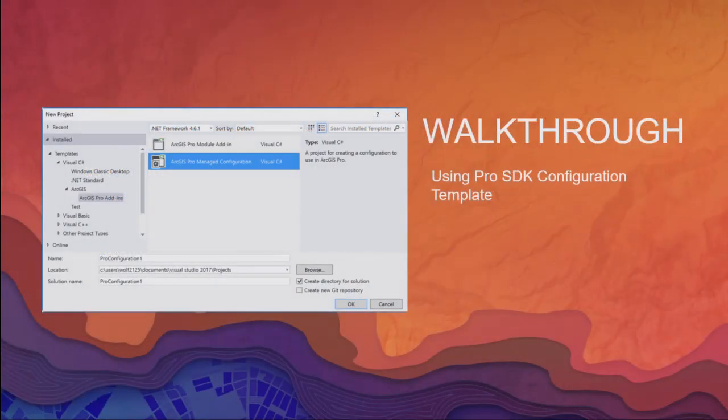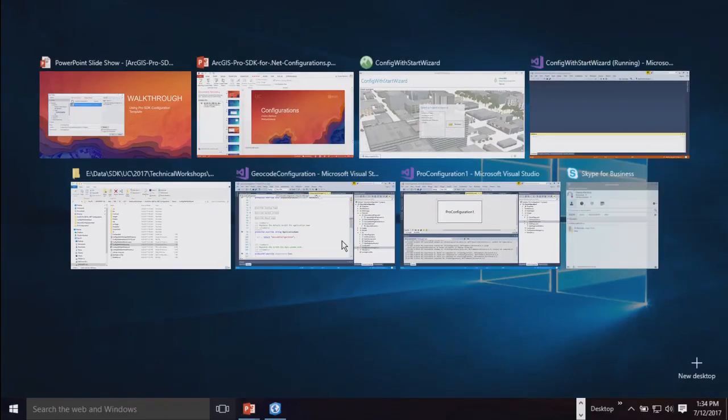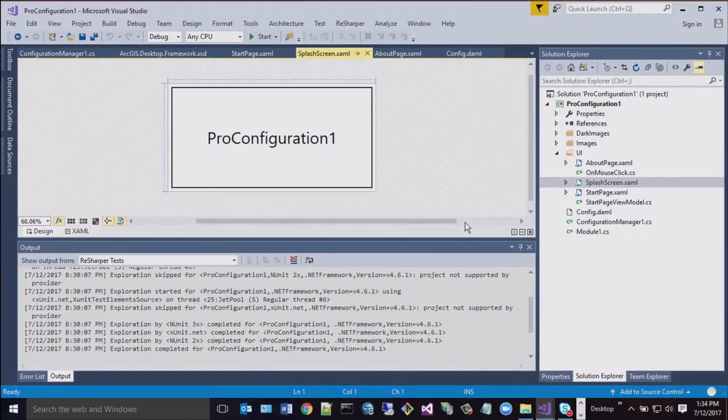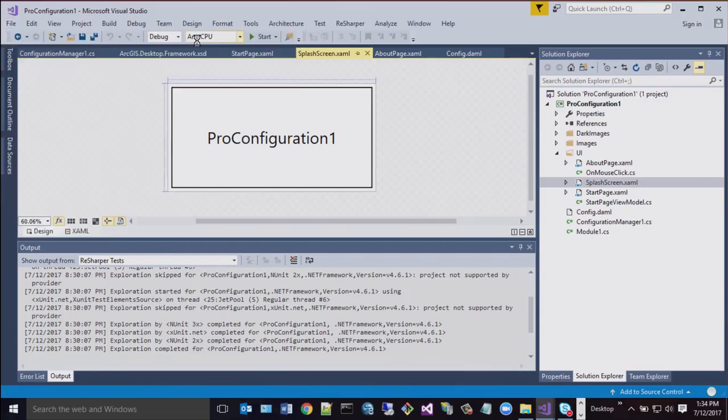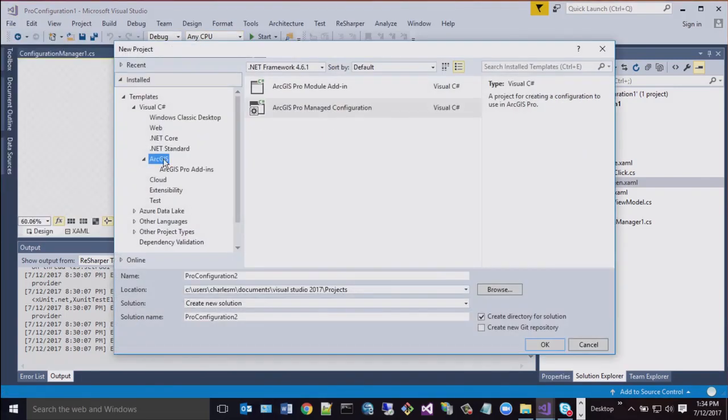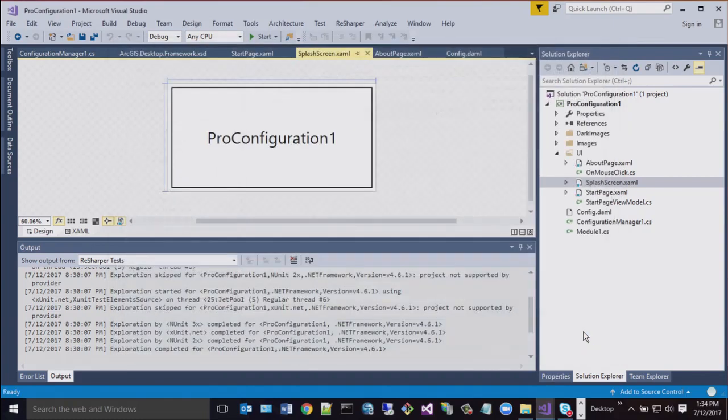Let's just take a quick look at a couple of those things. I'm just going to go to Visual Studio. All right. So I've run the template. So File, New, Project. There's the ArcGIS Pro add-ins. There's the two templates, one for add-in, one for configuration. I've run the configuration template, and once it's finished, your Solution Explorer will look like this.